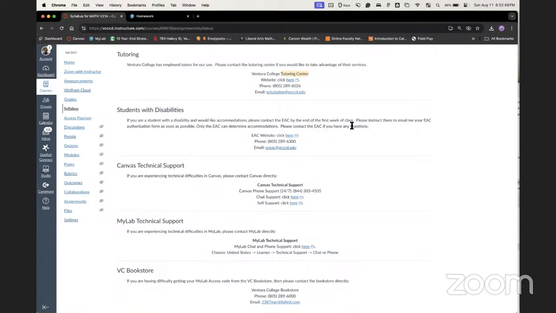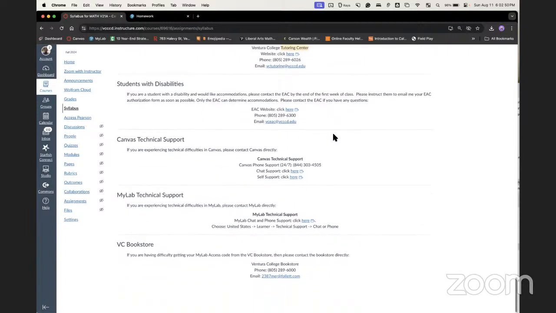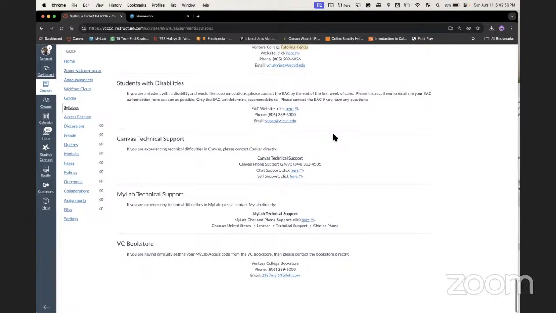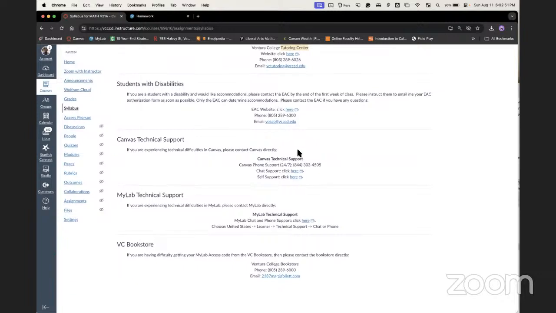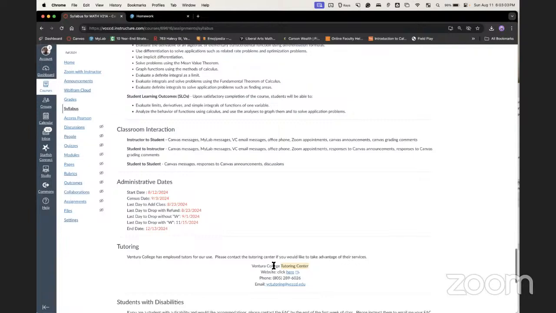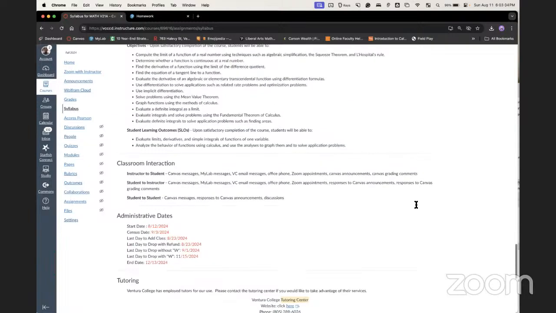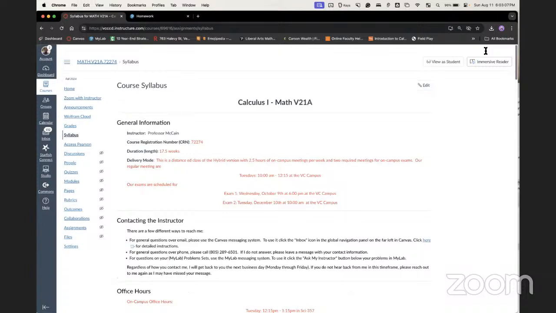Read this. For Canvas technical support, you're going to click there. For MyLab technical support, follow those instructions. And if you have issues with the bookstore, you can contact them there. Okay, that is our syllabus. Let's go back to student view. And I'm going to show you around Canvas, probably another 10 minutes, and we'll be done.